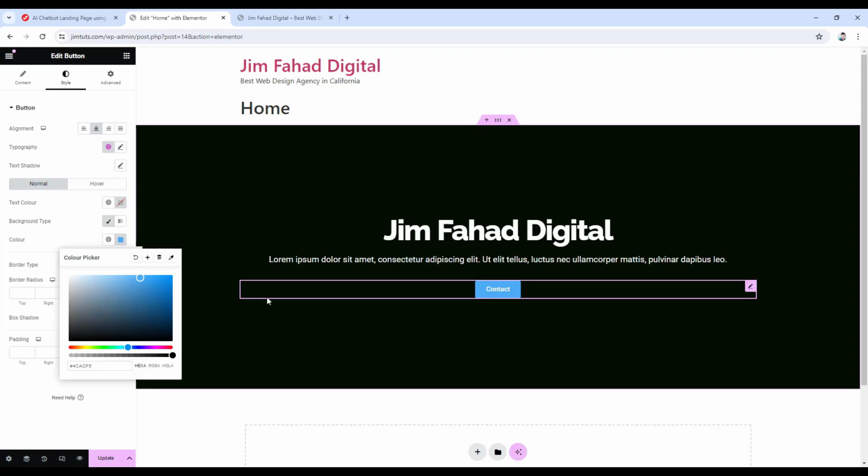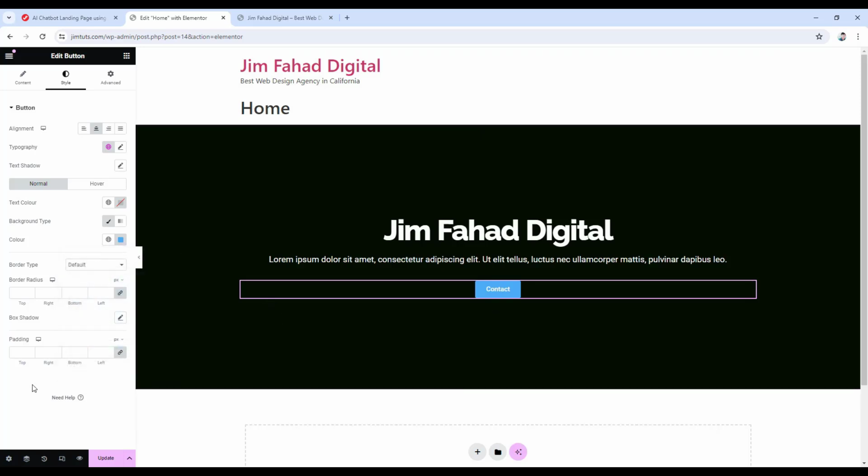Now I want to show you something really interesting. As you can see, by default this button's color is this blue color, which we just set right now. But let's say if I hover over this button, I want it to change its color. So how do I do that? To do that, simply go to this hover option.